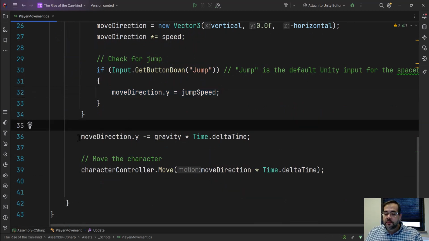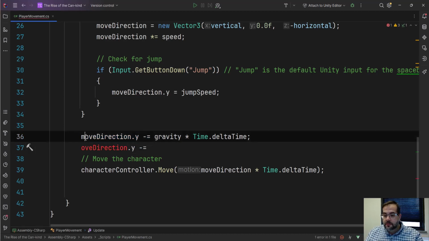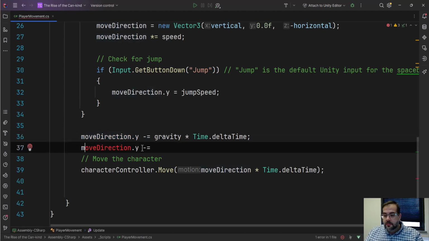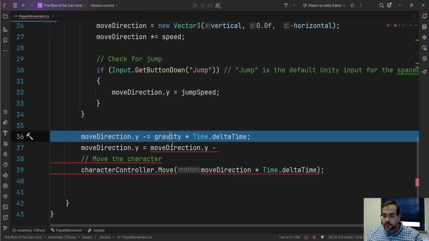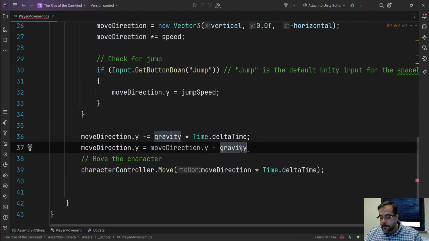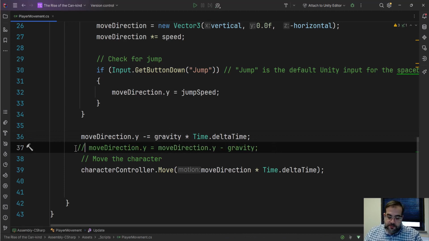And then this is what does the magic of pulling our character back down to the earth. It's move.y minus, and remember, this is shorthand for this right here, move direction dot y equals move direction dot y minus gravity. It's really much the same thing there. So this is a shorthand way of saying this right here. So I'm going to comment this out. We'll use the shorthand one.